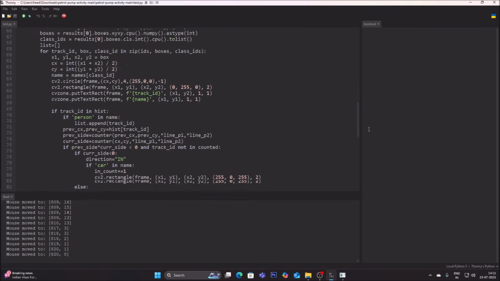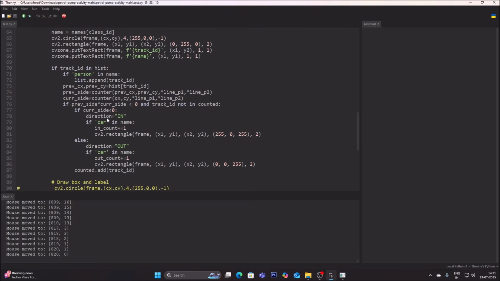Okay, counter. And then inside that we want to mention previous CX and previous CY. And then we will mention line P1 and line P2. Because for line P1 and line P2 we have two coordinates, so we want to mention both as one, the tuple format coordinate as one. For that we want to mention the line P1 like this way. There is a sign, this sign.